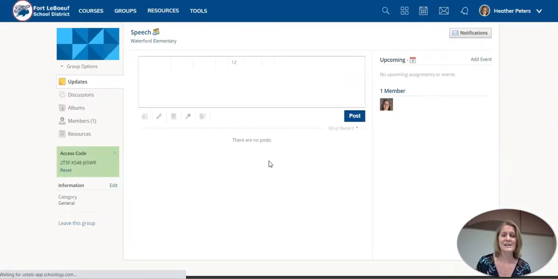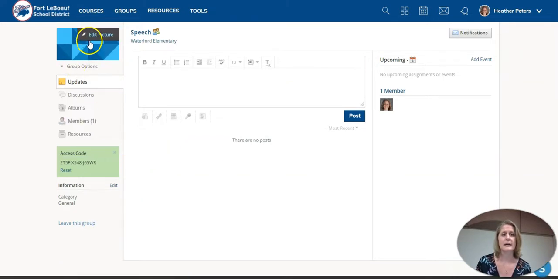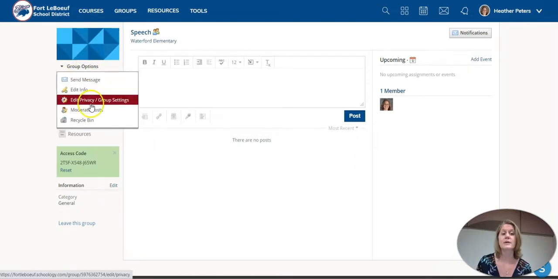In here, there are many similarities to what you would see in a course page. I can update my picture here where it says edit picture. I can just click and update that. Inside of group options, I am going to need to go in here and edit my privacy and my group settings. That's all shown in a different video, so I'm not going to go into that right now.